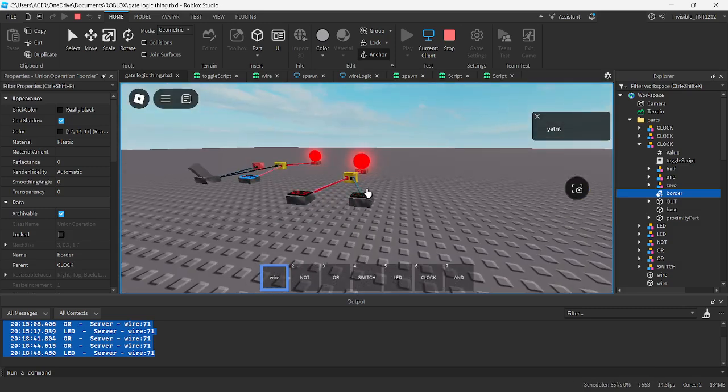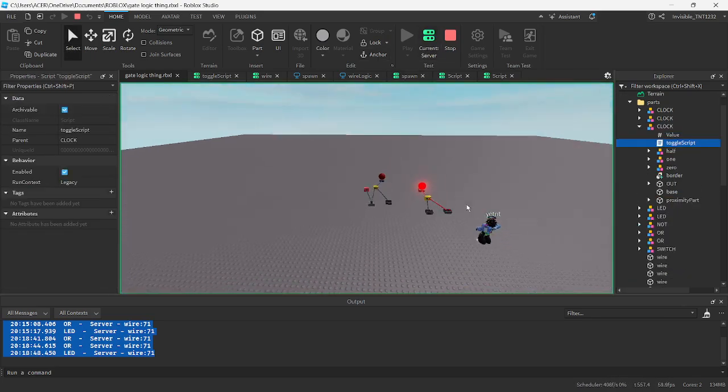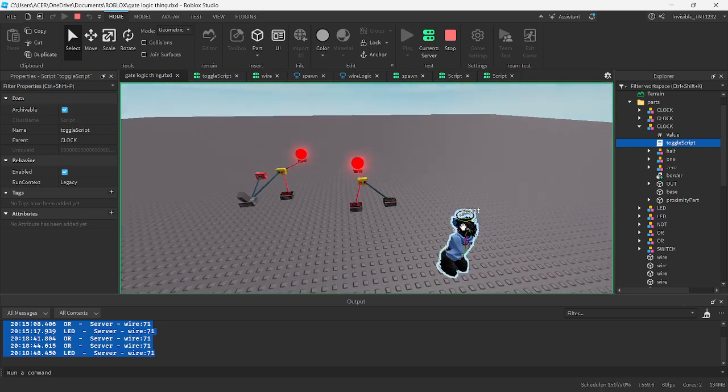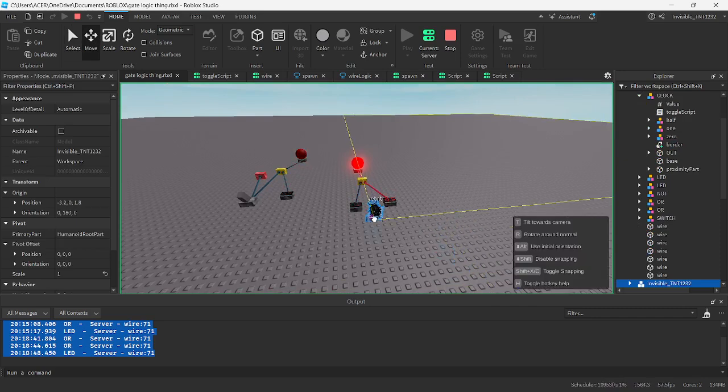But yeah, that's that. If I go switch to the server, you see all this is happening on the server. I don't know why my client's lagging. Actually, can I move the client? I can.